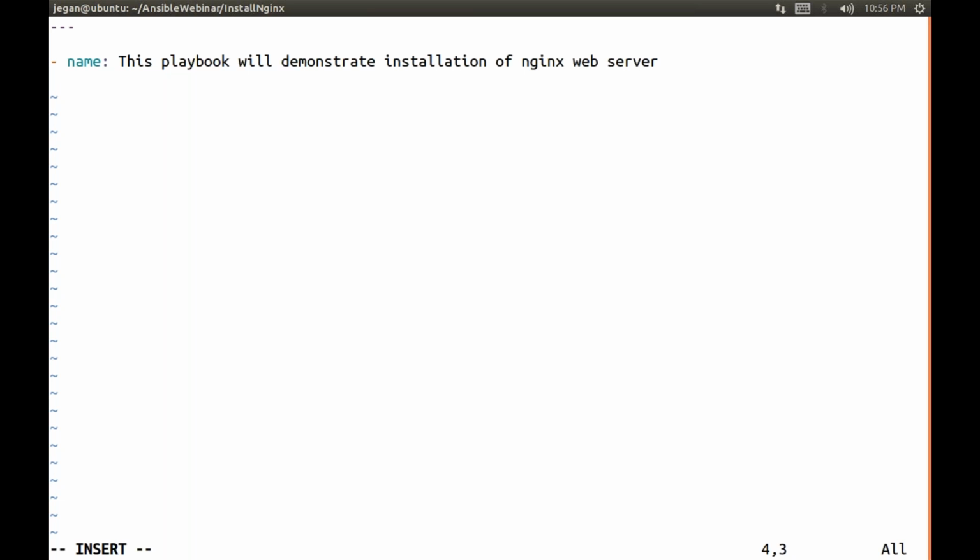Since we are using a CentOS based image, the package manager that we will be using is yum. If you are going to use an Ubuntu or Debian based image, we should be using the apt module. In this case, we are going to be using the yum module. As usual, hosts is going to target all the machines, the all group.